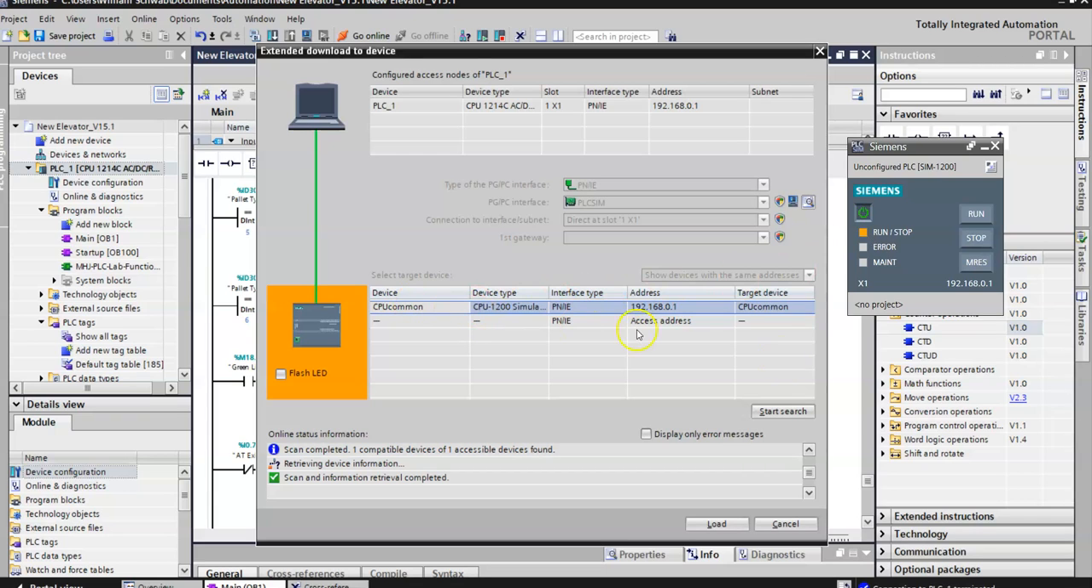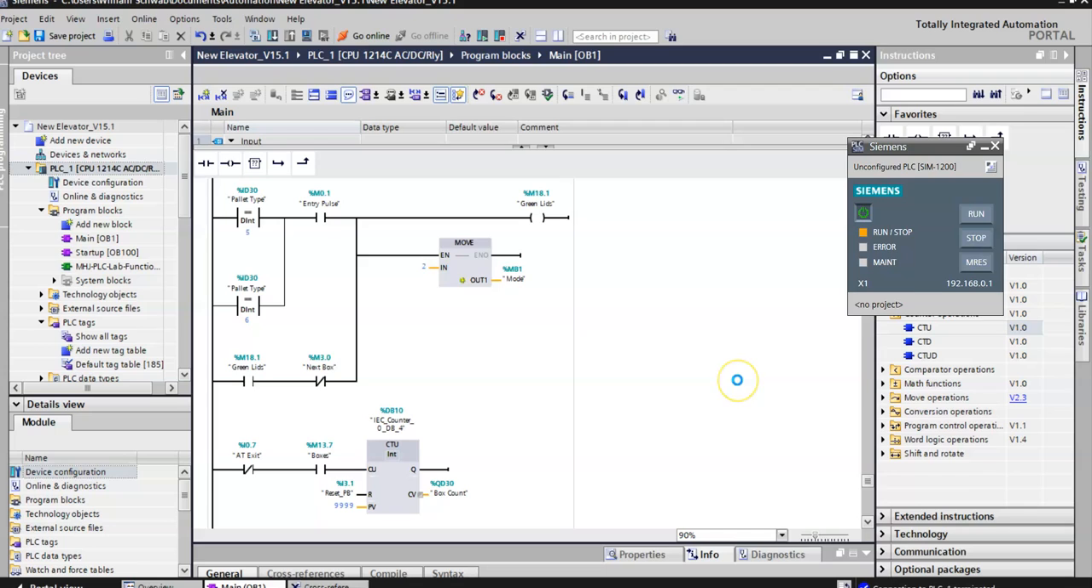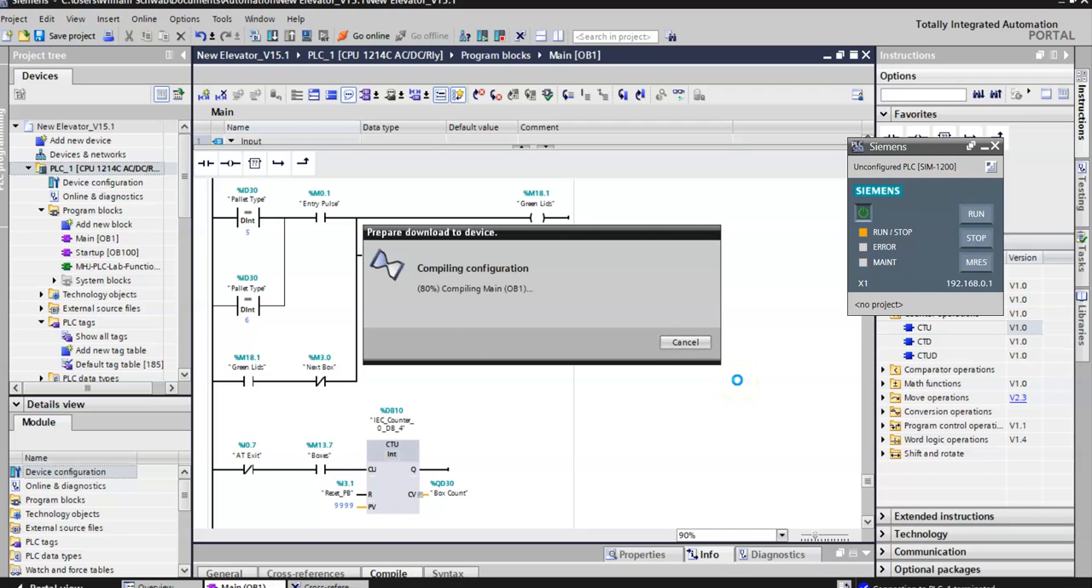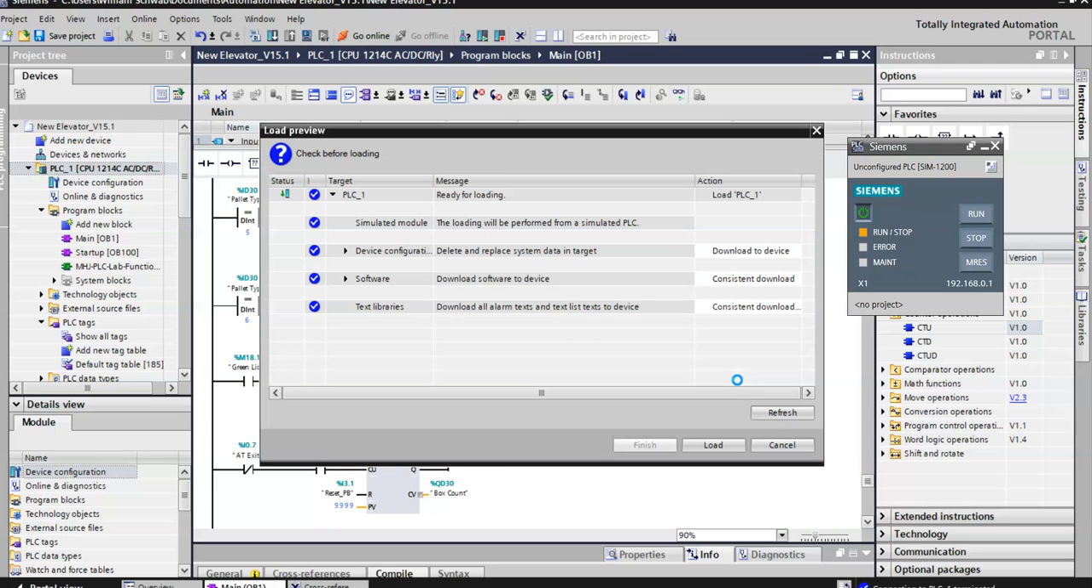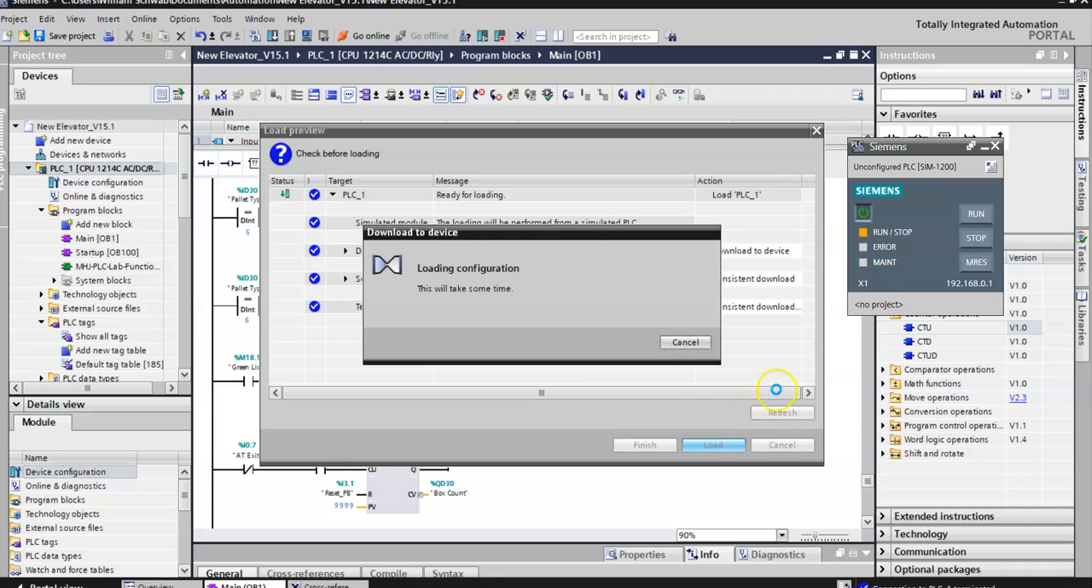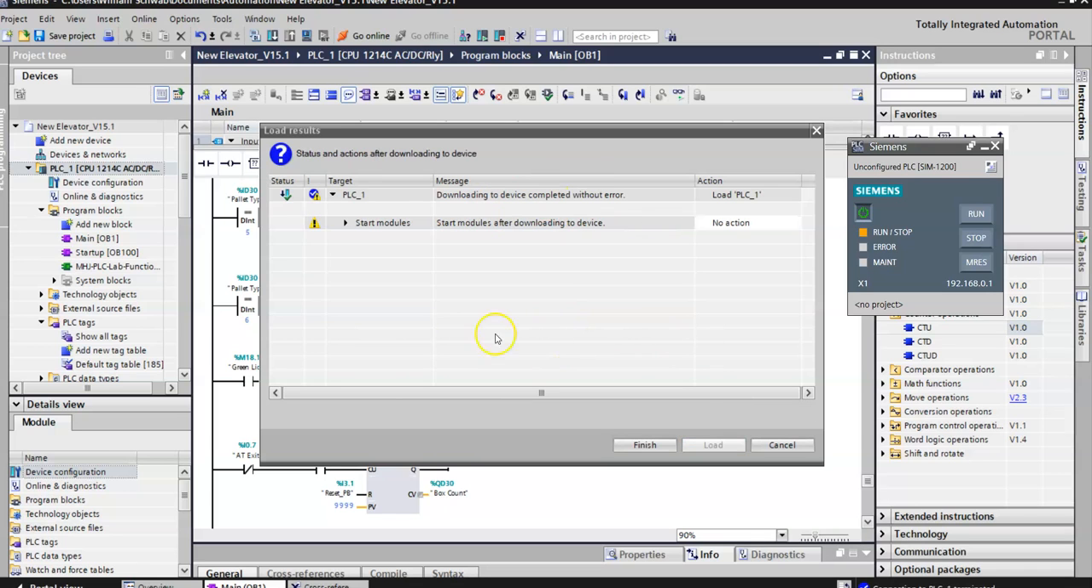So it found it. This is the official, we found the PLC, which is really the simulation of a PLC. But we can load into it, and it follows the same steps that you would take if you were loading a regular PLC. So we're going to load it, and now it's downloading to the simulation.